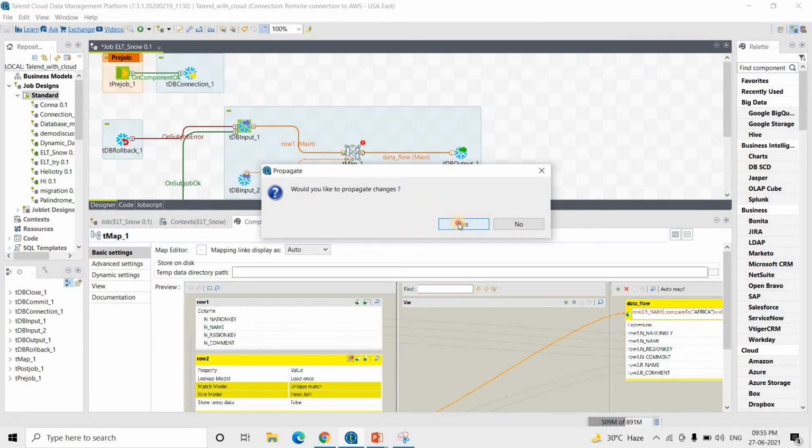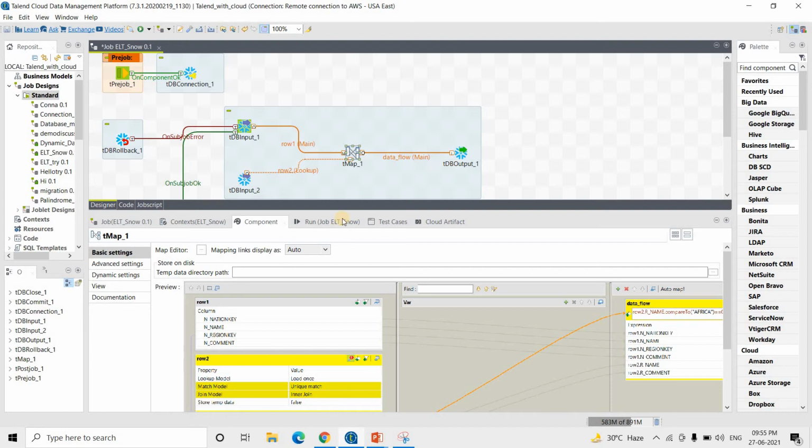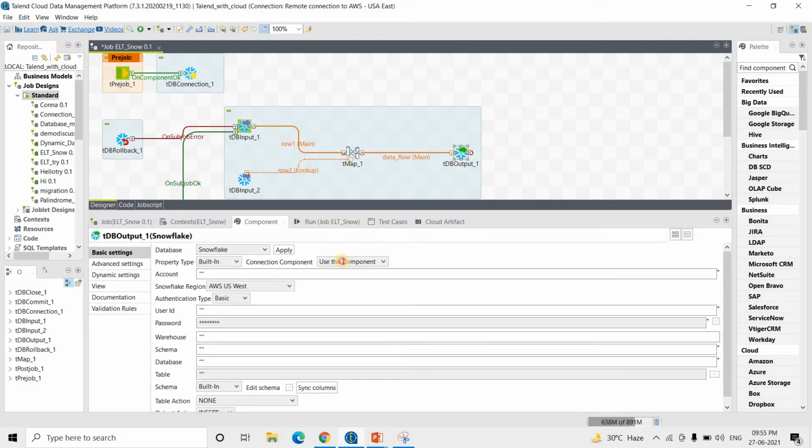Would you like to propagate changes? Yes, I want to propagate changes. So this completes our tMap design. Now click on tDBOutput. Click on the connection component, tDBConnection_1.